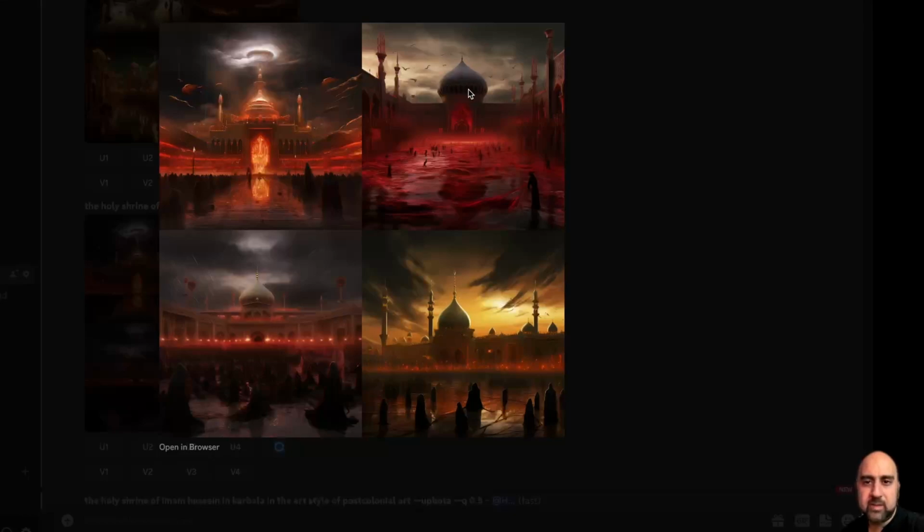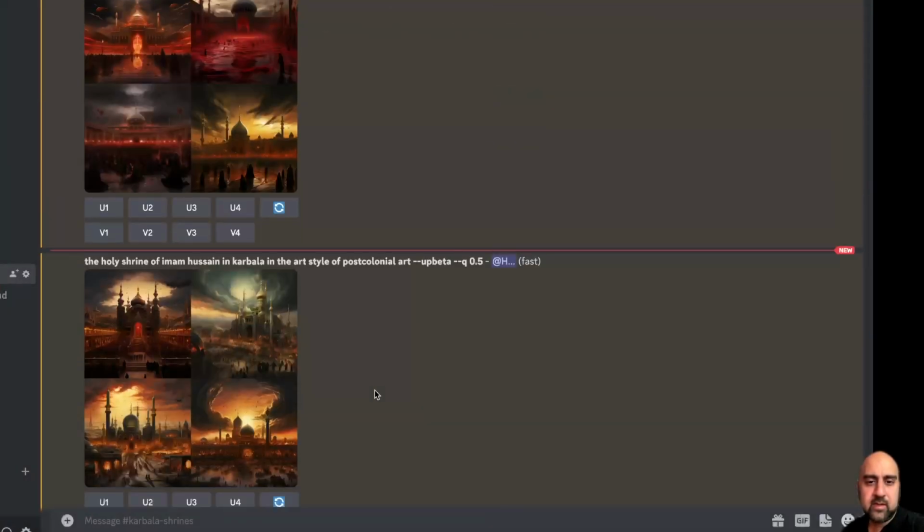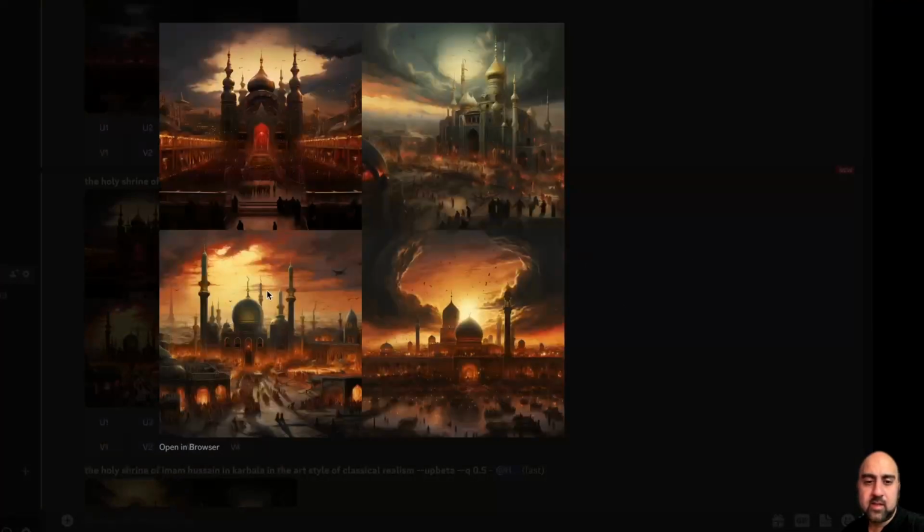It's like these little openings here, like windows or something. And this one, I don't know what that is. Some sort of light or fire or something. Okay, then we go into post-colonial art. Okay.